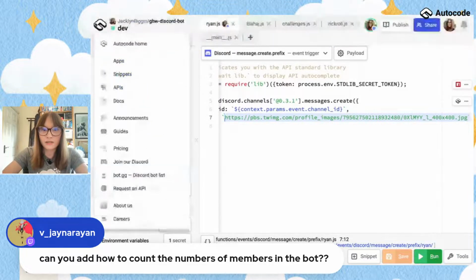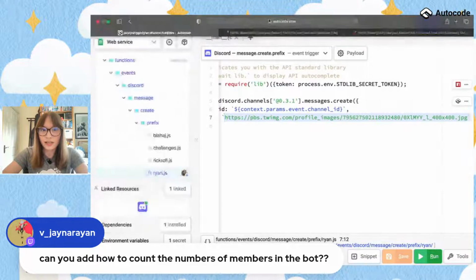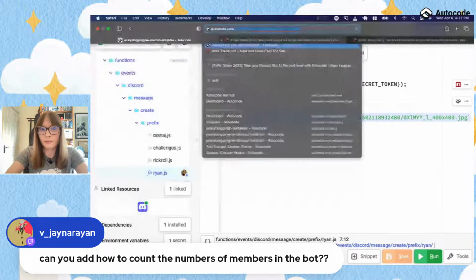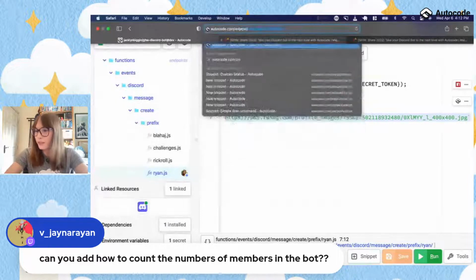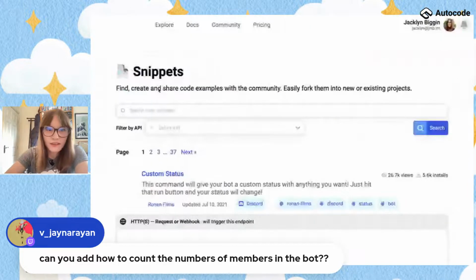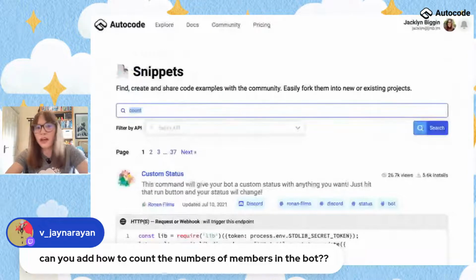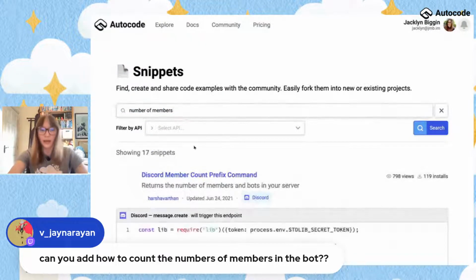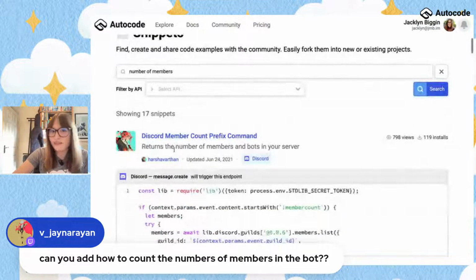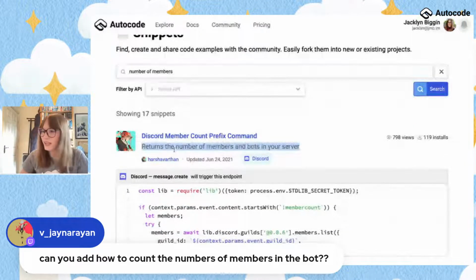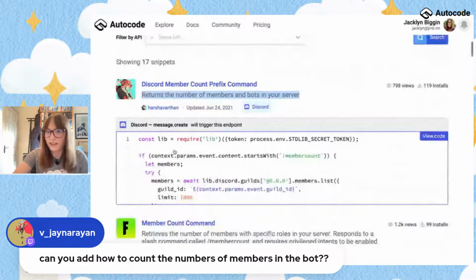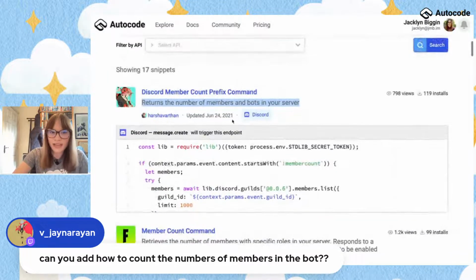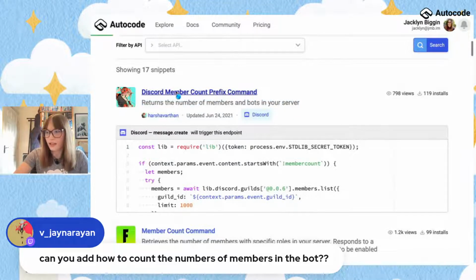We'll head back onto the Autocode snippet page. So it's autocode.com/snippet, I believe. Let's go and have a look, see if we can find a way of doing that. So number of members, maybe? I know someone did publish this recently, I think. Ah, here we go. It's a prefix command that returns the number of members and bots in your server. That sounds perfect. So let's go and add that right now. So it's !member count. Okay, let's click this.